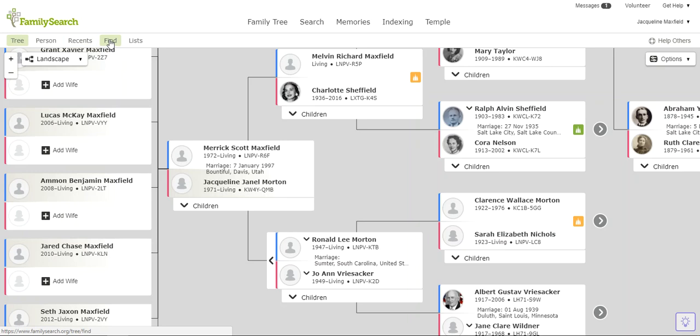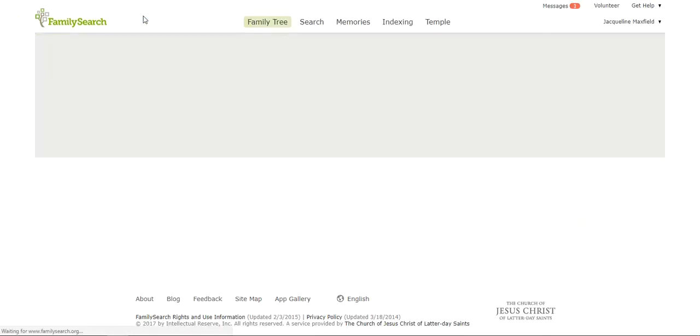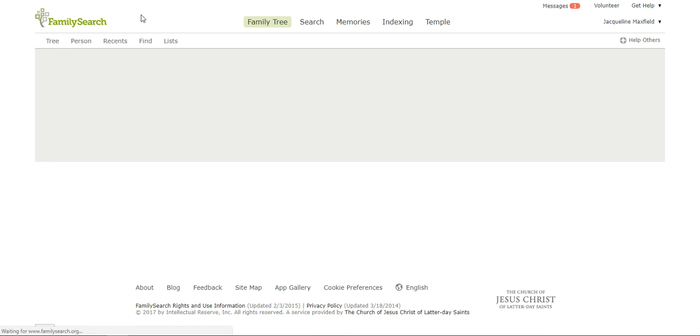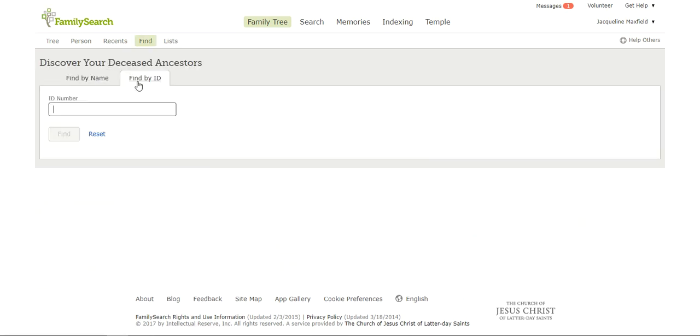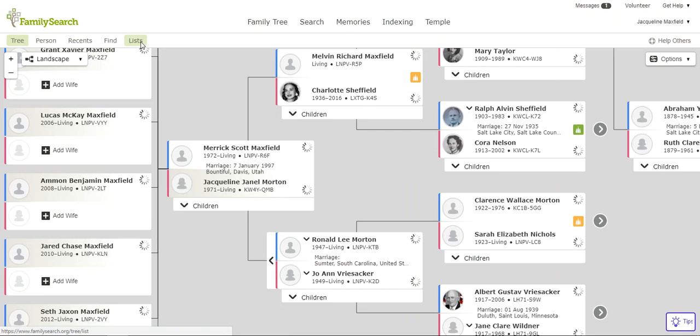You can go into find. That is going to help us find a person either by their name or by their ID number. Now I'm just going to actually go back to tree, and we're going to discuss this later. And then lists over there, that just popped off my screen, I'm sorry. This list button, this is a list that you can make, and we're going to talk about this later as well.